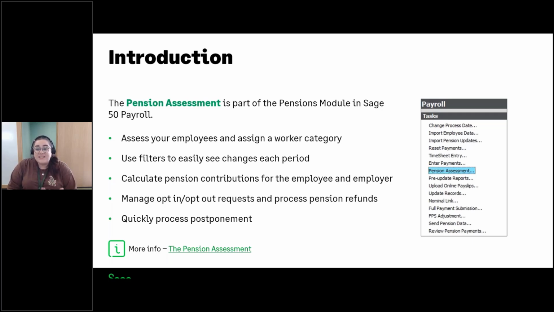It allows you to easily filter and view any changes that have happened each period, automatically calculates the contributions for both the employee and the employer, and it does also allow you to efficiently manage opt-in and opt-out requests, as well as processing postponement. So really great option. It does ultimately save you a lot of time, especially if you've got quite a few employees to assess from one period to the next. As you know, it takes a lot of those manual tasks away.